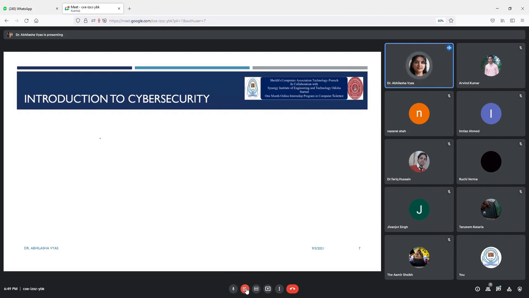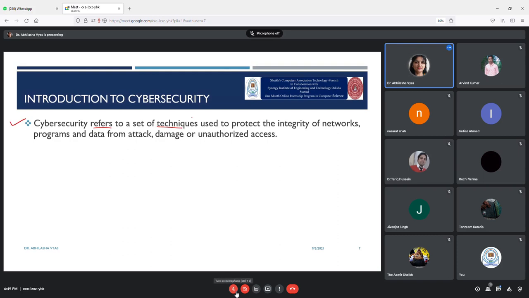So the first important thing is, cybersecurity refers to the techniques which are used to protect the integrity of the network. This is the first point. The programs and data from attack, damage, and unauthorized access. These are the few things which I've mentioned over here. So cybersecurity refers to a set of techniques used to protect.